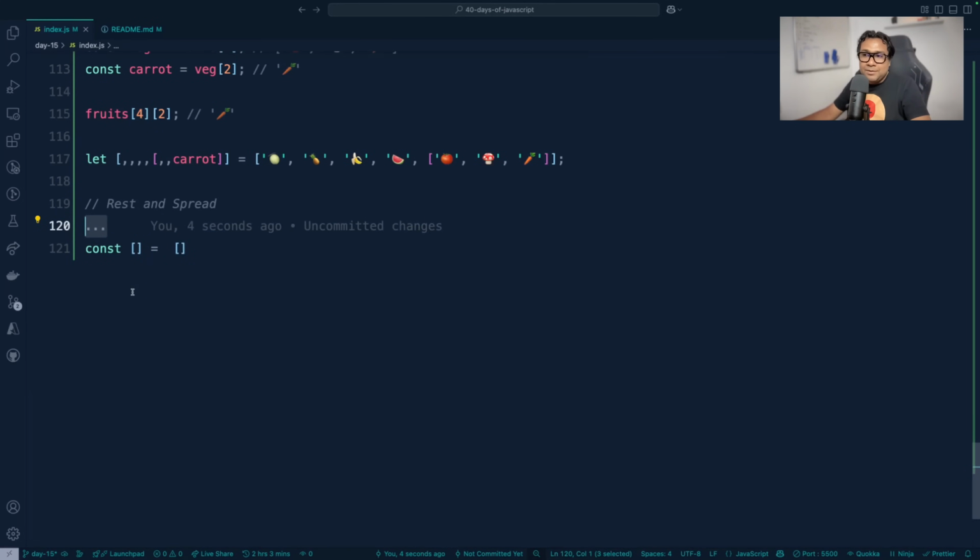So rest parameter always goes with your variables. The spread operator always goes with your array value itself. This is how you should remember, because people get confused sometimes, saying these are the three dots only, so when does it become rest parameter, and when does it become spread operator? So this is the differentiation. So first let's see an example with rest parameter.